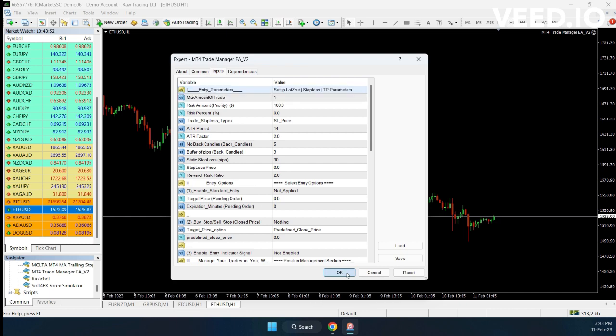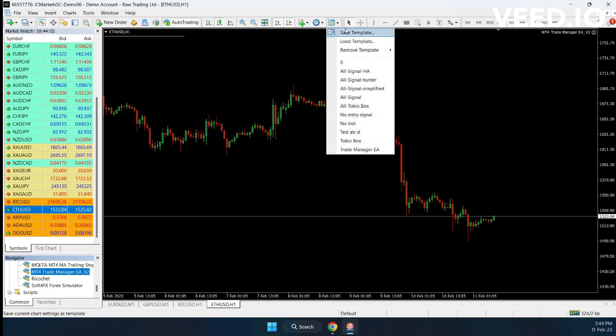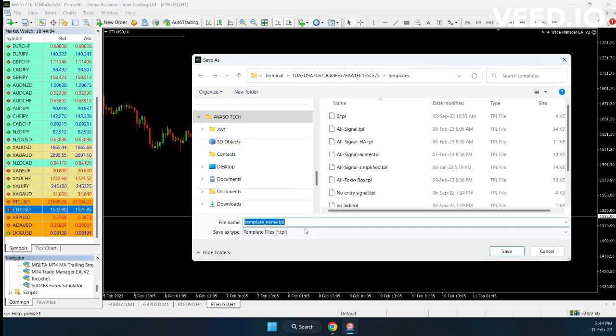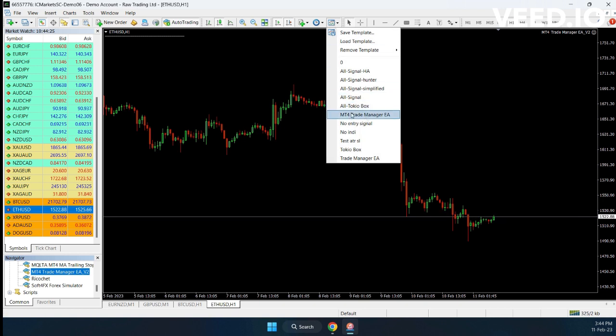Now you hit OK, and the next step is to save it as a template. For example, I name it MT4 Trade Manager EA. You can name it whatever you want, as long as you can remember it easily. Okay, so now I believe that we have the template available. Let's see, it is here.